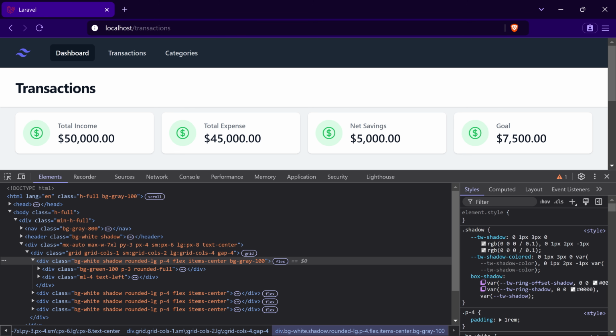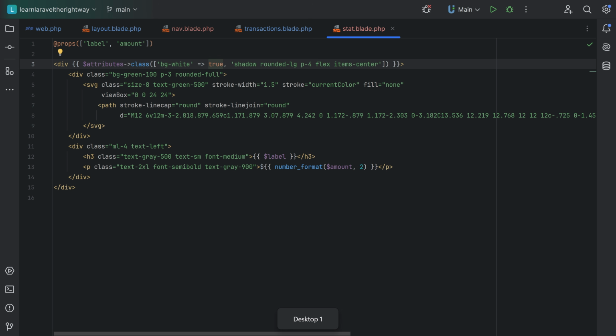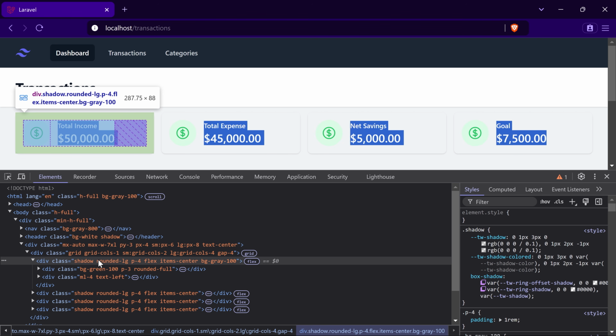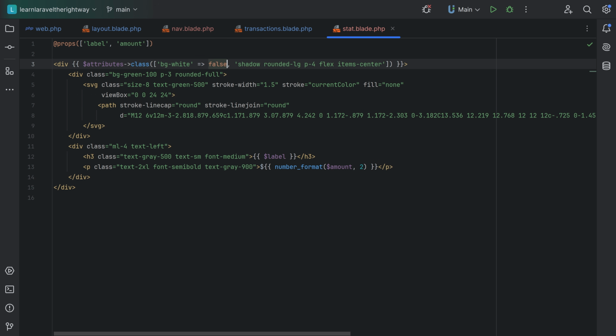So if we set this to true and go in here and refresh the page, everything is still normal. We still have the white background. However, if we go here and set this to false and refresh the page, we see that now we no longer have that BG white in the list of classes here. So this can come in handy if you want to do some conditional merging of the classes. The background color may not be the perfect example for this, but you get the idea.